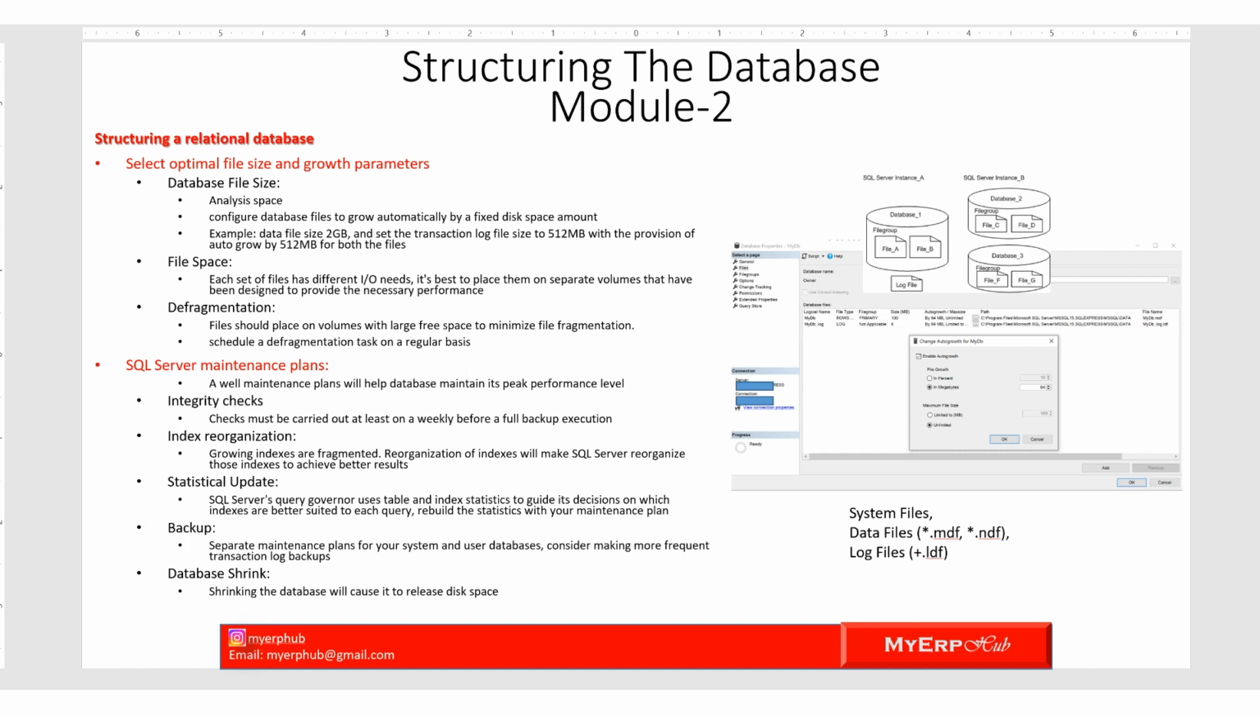Now, defragmentation. Database files should be placed on volumes with large chunks of free space to minimize file fragmentation. Normal database use will result in file growth, which may lead to further file fragmentation. You should schedule defragmentation tasks to be run on a regular basis so fragmentation is kept to a minimum, which is important. These are all file and database maintenance tasks without interfering with the database engine.